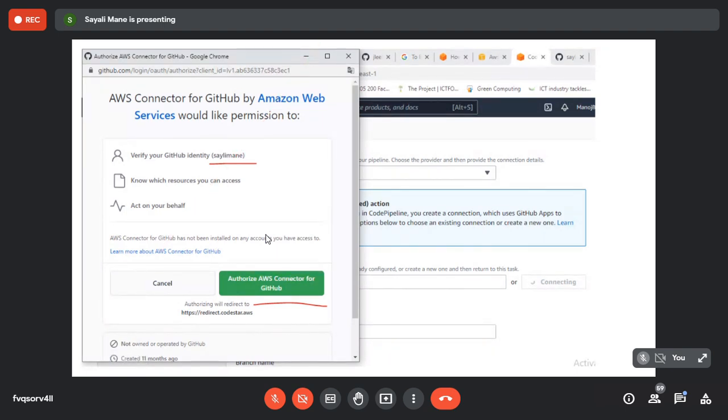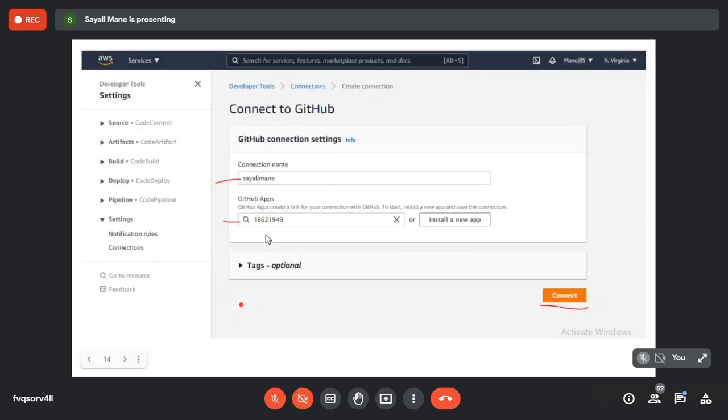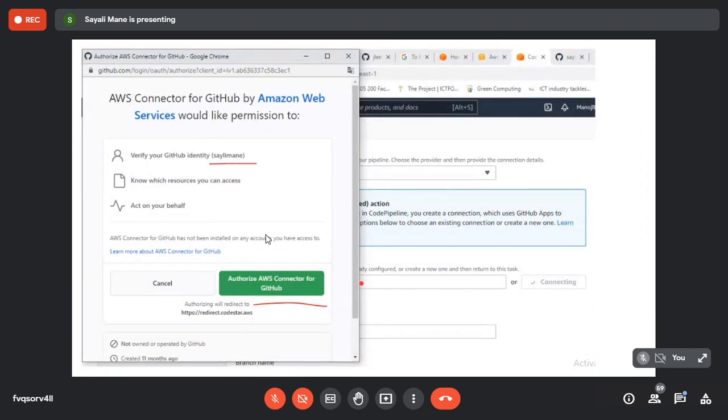What about the other students? Yes, ma'am, I've clicked authorized AWS. Okay, very good. Now here, see, click on this, authorize AWS connector for GitHub. After that, are you getting this? Ma'am, we have to take a screenshot? No, don't take a screenshot.